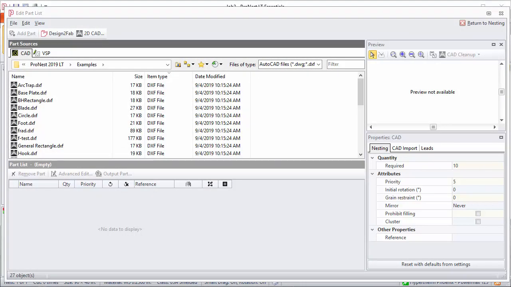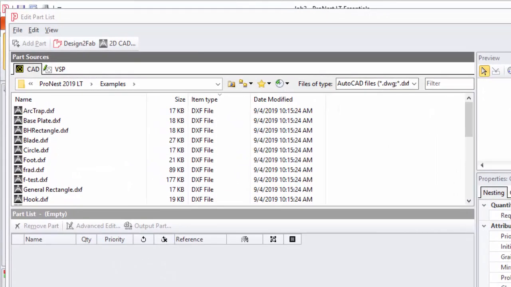So in the Part Sources section, you can browse to the location of your part source files. Right now this is pointed to an examples folder that's installed by default with ProNest LT, but you'll want to use this similar to how you would use Windows Explorer to just browse to the folder that contains the CAD part that you want to bring in. So you can just do that here.